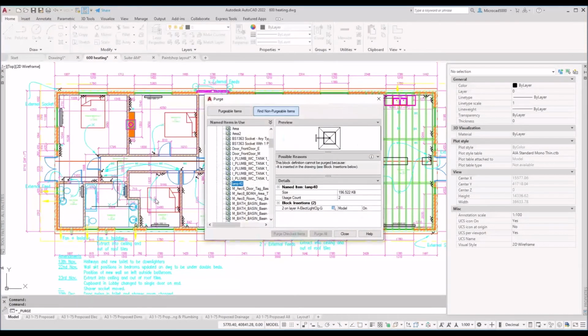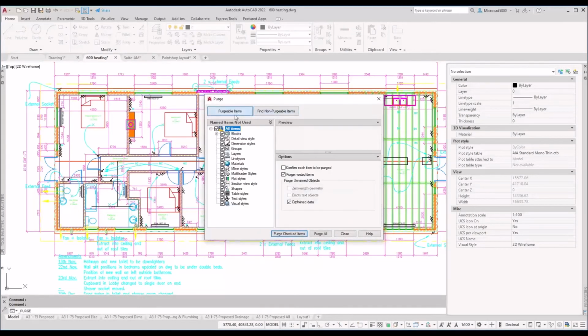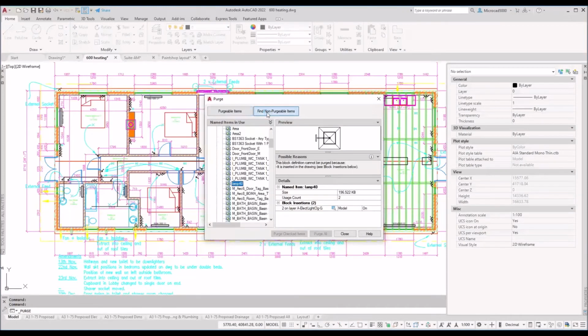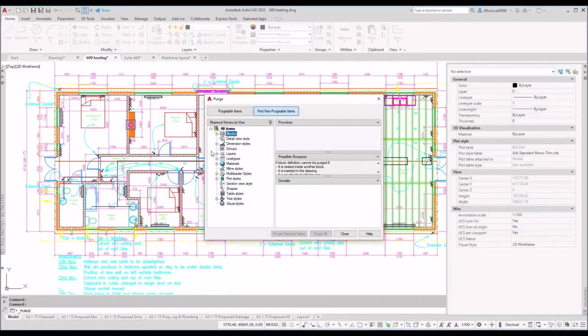Yeah, we all know about the purge command. With the purge command, you can purge out any items which are not being used, as we all know. But what I'm going to show you now is this other tab that you've always had up there, show non-purgeable items. These are the items that your drawing needs to display. And of course, there's lots of them. There are lots of objects in there. Your text styles, the layers you're being used.